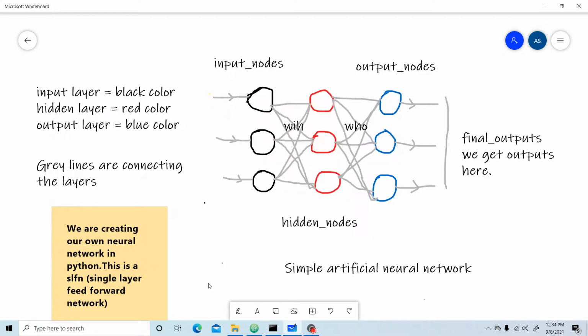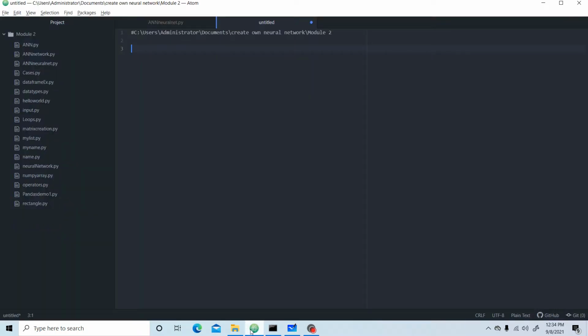Now let's begin to write the program. I am using the Atom editor to write the program. First of all, import the required libraries called NumPy and SciPy. From SciPy, import special, scipy.special.